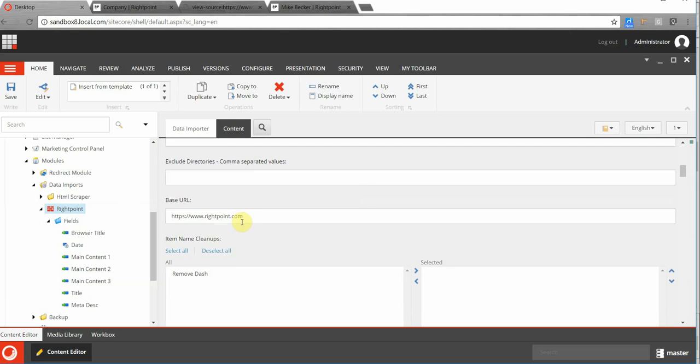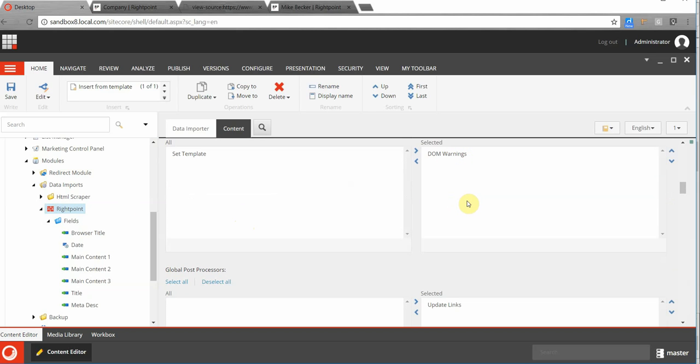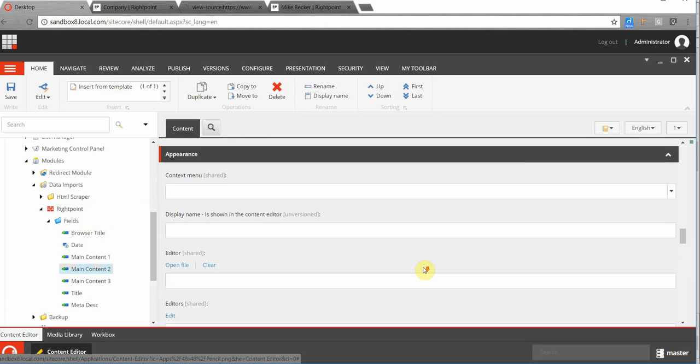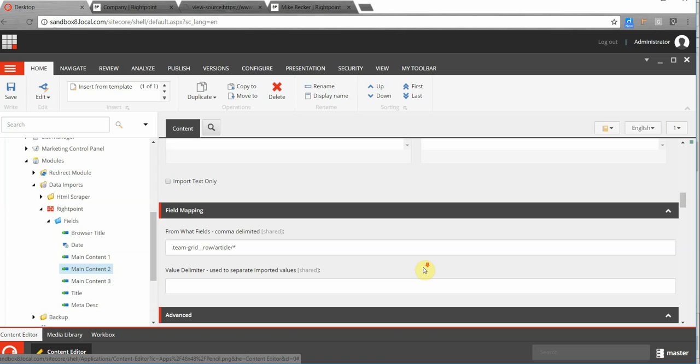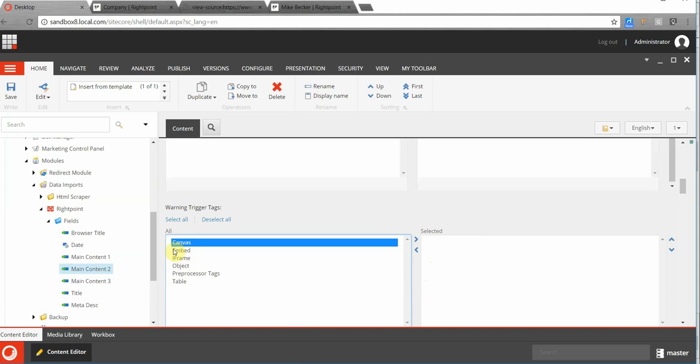We already have one DOM warning here that we should expect to see in the exported file. And then at the field level, we also have the warning text, but we did not select anything, so we're not going to see a field level report generated. This runs on field level when you're trying to see if any of these elements exist in the field content that you just imported.